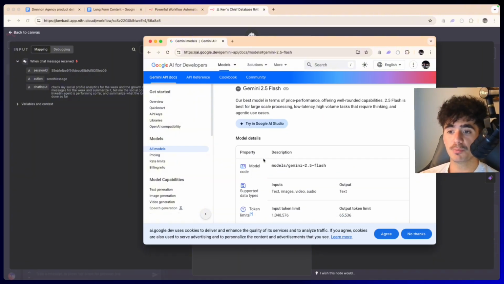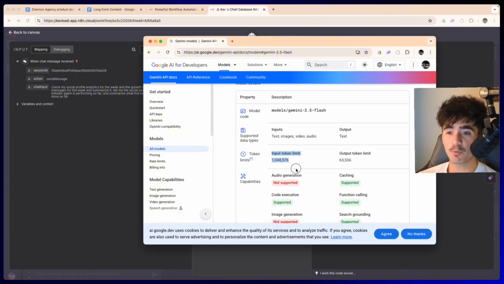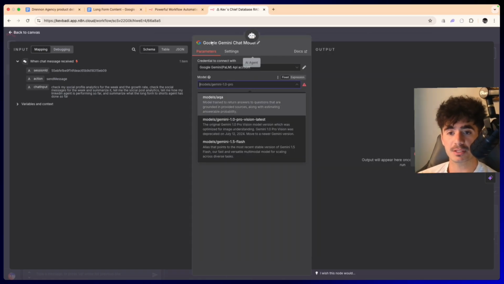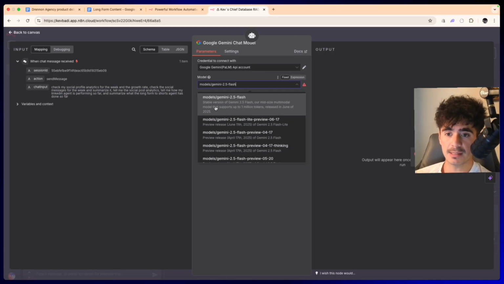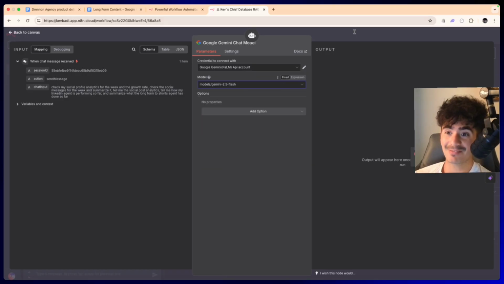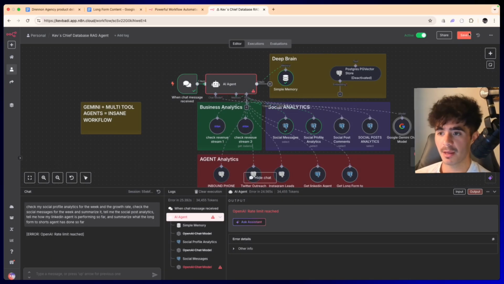And the Gemini 2.5 Flash model can take 1 million input tokens. That's more than enough tokens for this model to actually understand what's going on. So we're just going to copy that model name and paste it into this chat. We're going to select the 1 million token model, and we're going to save that. It was just released this month, and we're going to click save.